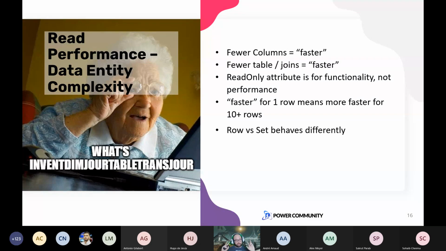Anything that you can make happen faster for one row means that it'll happen faster when you have 10 or more rows. And just as a call out, rows and sets behave differently. So you'll see some very interesting numbers on some of the tests I've run.